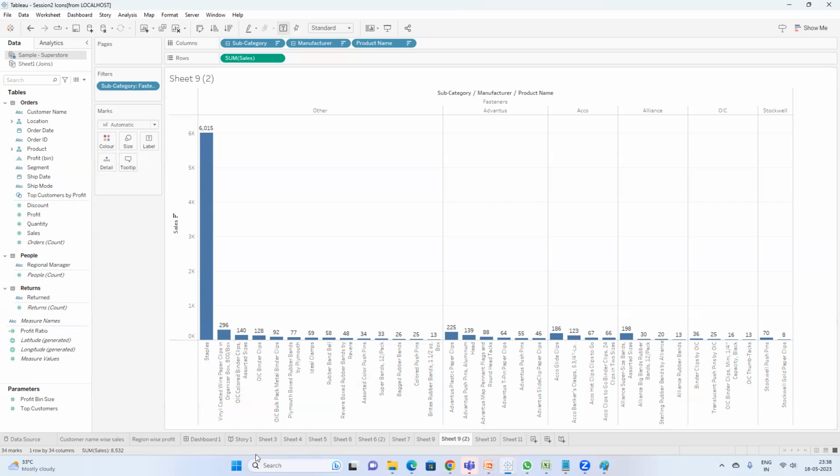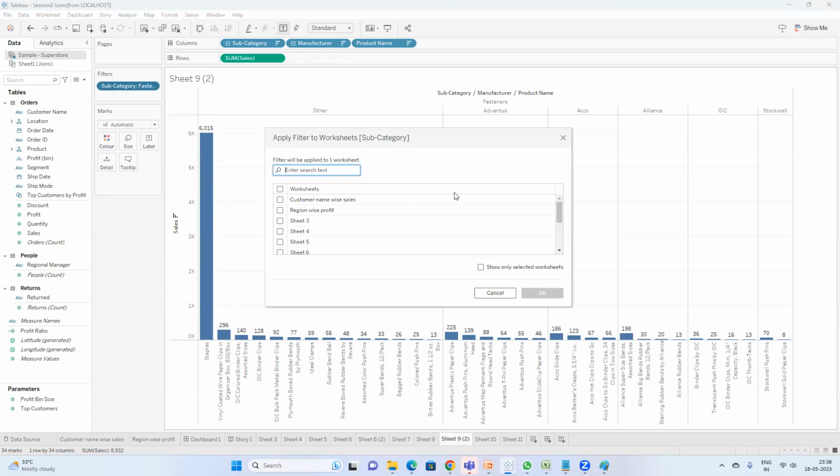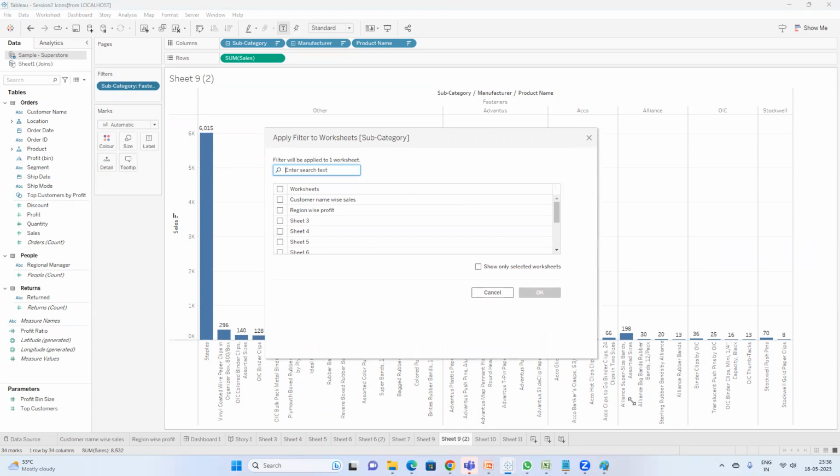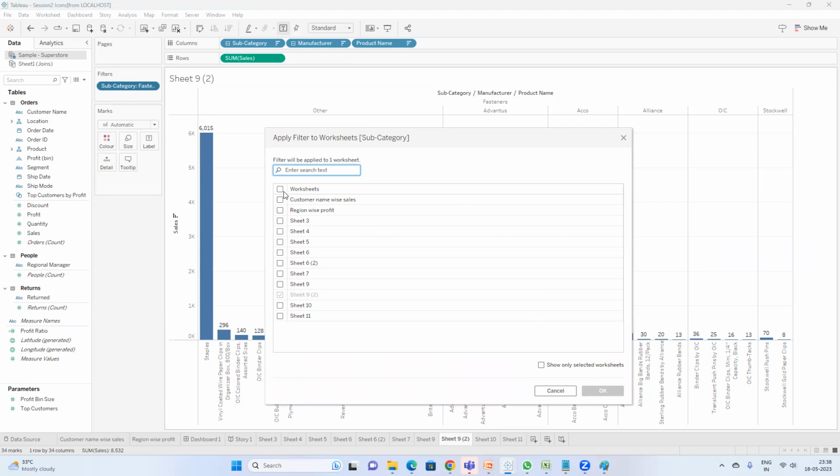We have these many worksheets, and let's say I have applied the subcategory filter only in sheet 9 of 2. There are multiple options: only this worksheet, or you can keep it to selected worksheets. You can select the worksheets for which you want to apply the same subcategory filter. Manually you can select all worksheets by clicking on this, or if you want to select one by one, like this you can select.